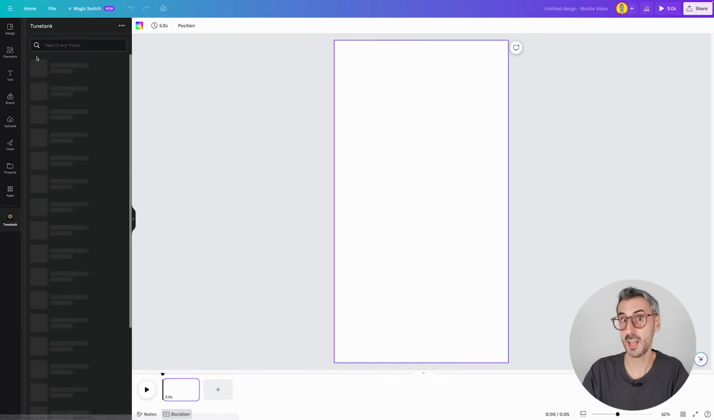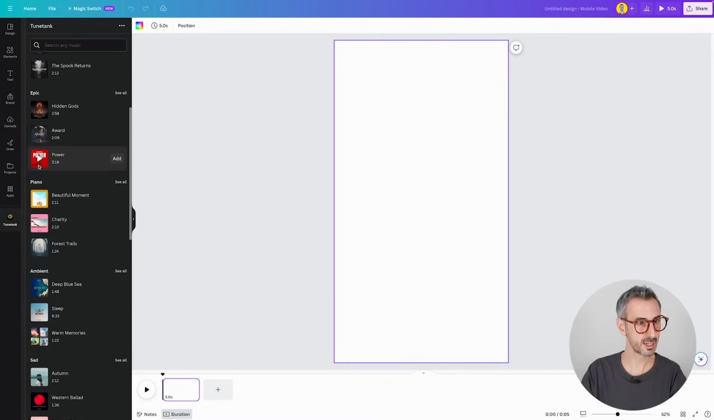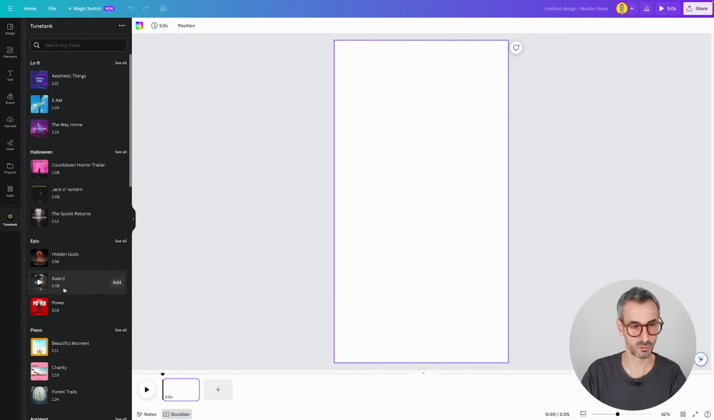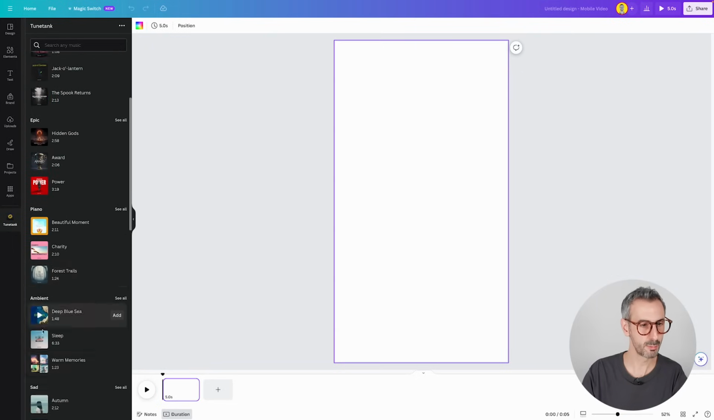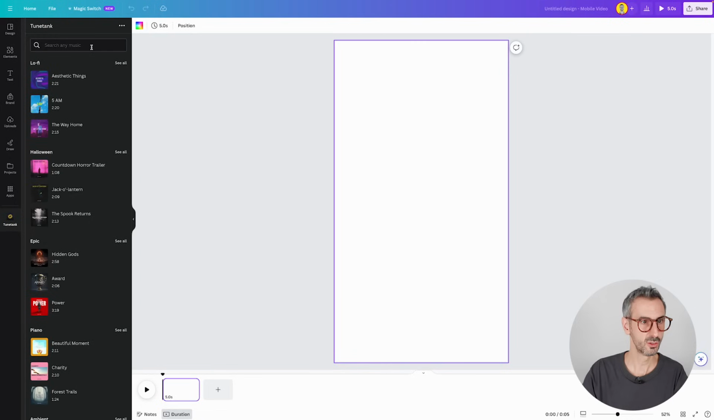From here, because I already have used TuneTank before, I can just click on the app logo to get started. So once you do, this is where you should land. This looks like the audio tab in Canva with a bunch of different music or tracks. And these tracks are organized in 2 categories. So we have lo-fi, Halloween, epic, piano, ambient, etc. A bunch of different tracks that I can see when I scroll down. All right, so let's go back up. There's a search box and you can obviously expand every one of these sections.